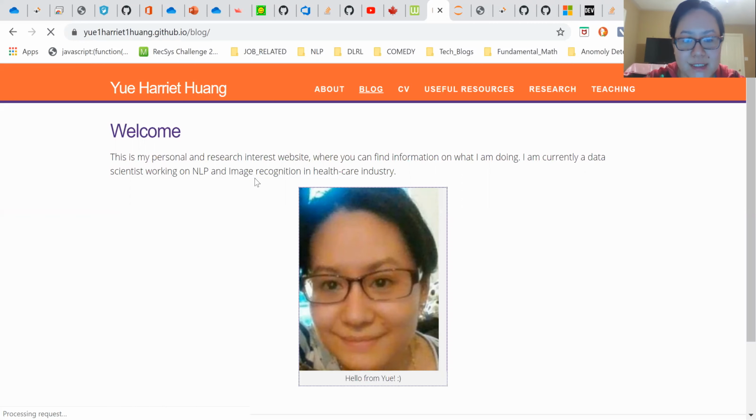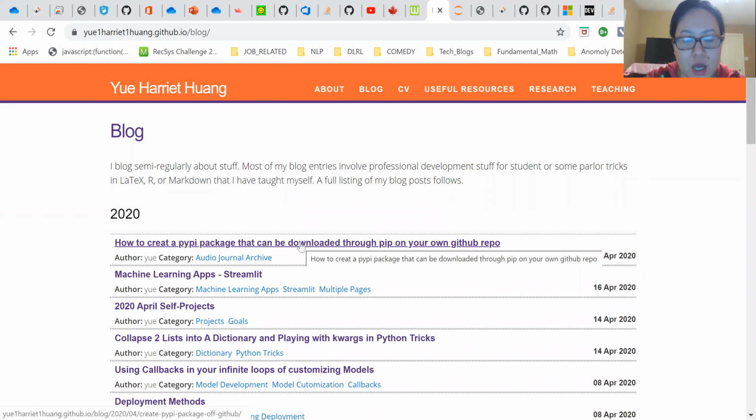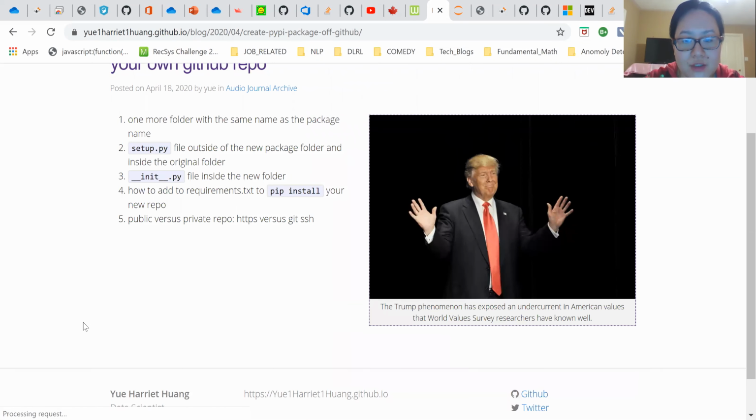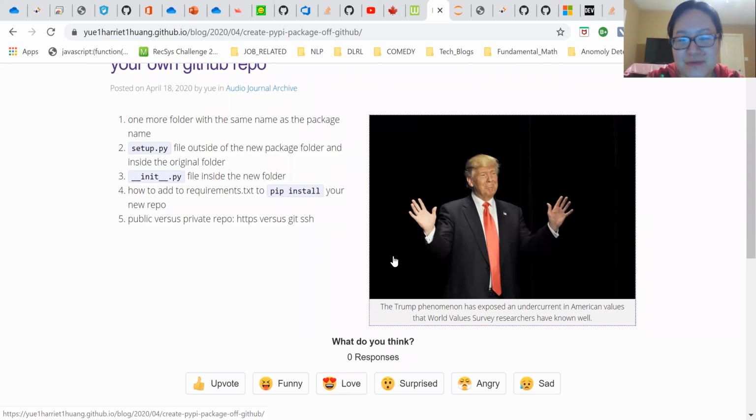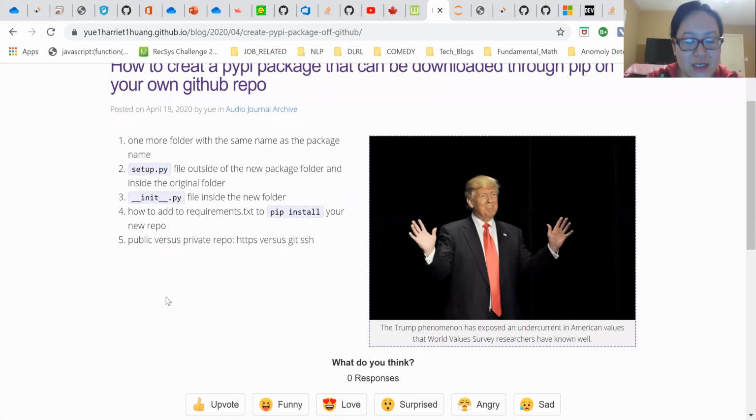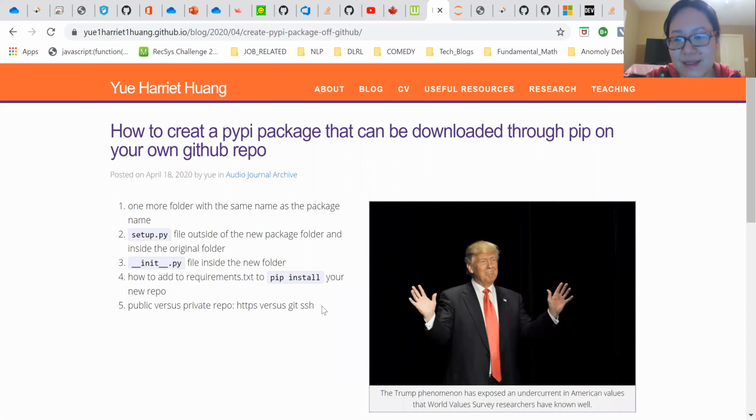What are the topics that I would like to talk about? Just ignore this Trump picture for a moment. It's just a heritage from my previous forked repo. Firstly, I would like to talk about how you can set up the package structure on a GitHub repo so it can be created as a package people can install.